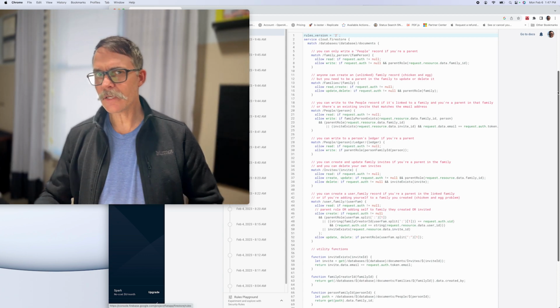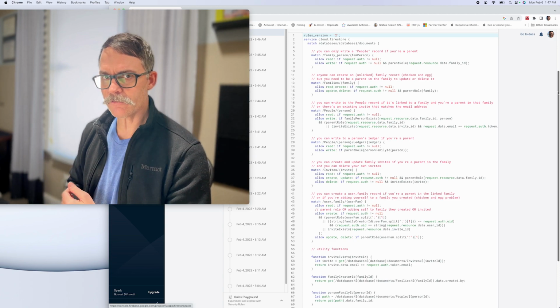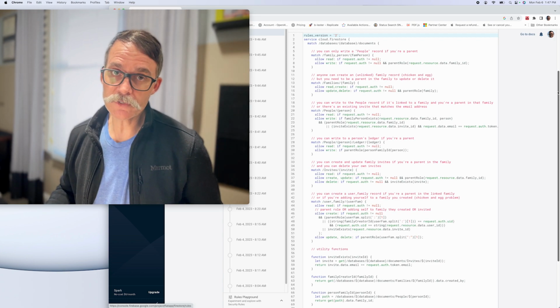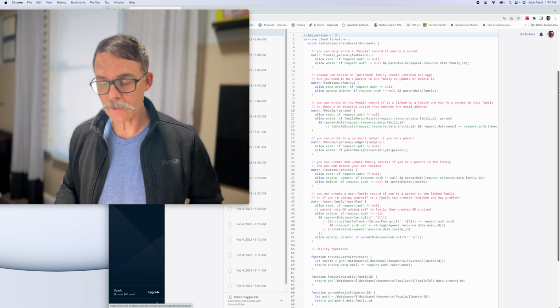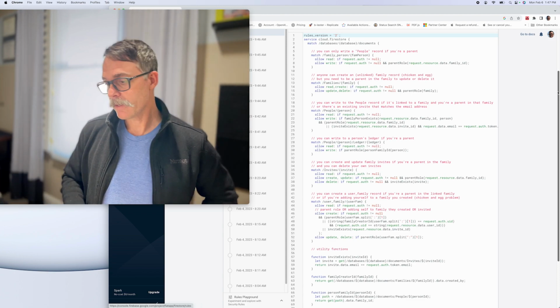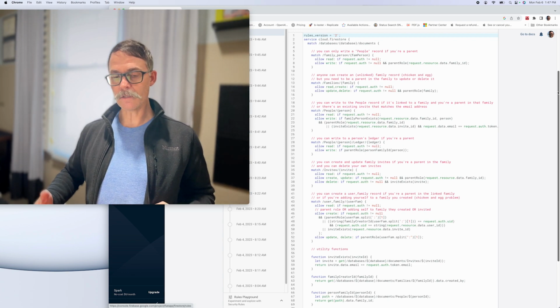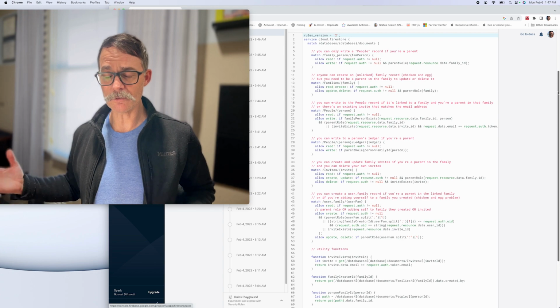Now, these seem like pretty straightforward rules, but they were somewhat challenging for me to translate into Firestore security rules for a number of reasons. One, I wasn't familiar with the syntax, so I had to learn as I went, which is not a bad way to learn, I might add. And secondly, they were kind of challenging to debug in that it was hard to tell if a problem with your rule was a typo or if it was an actual logic error.